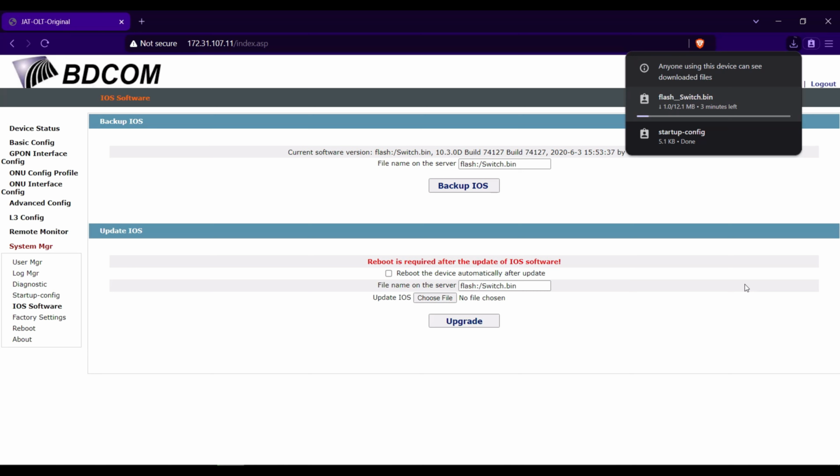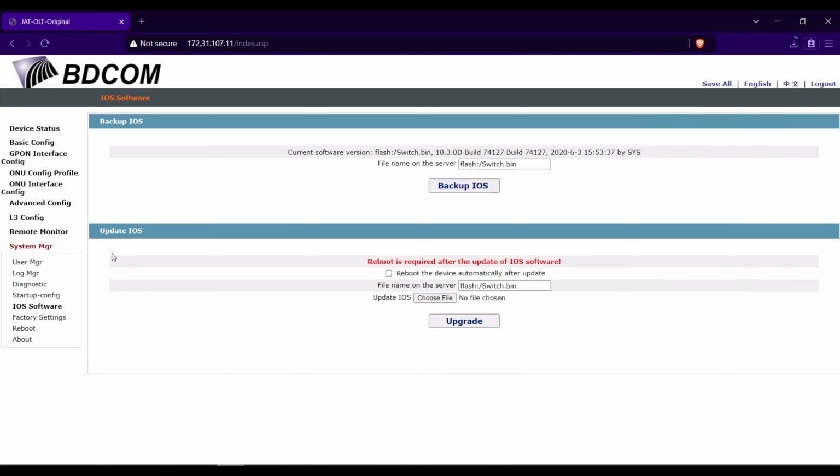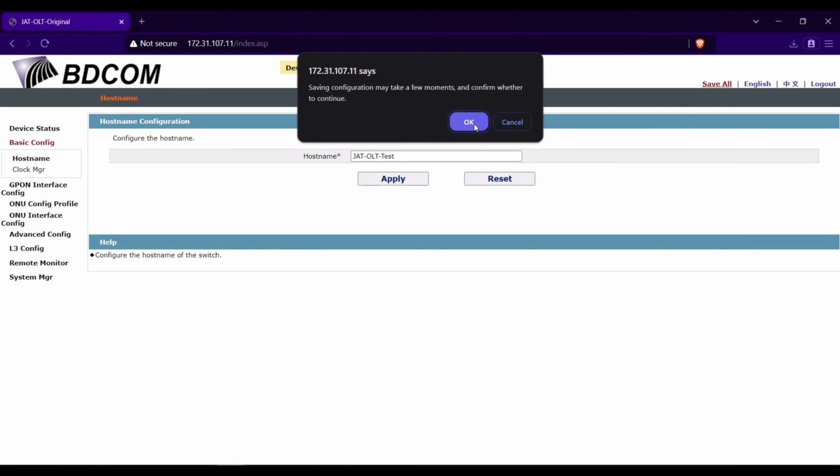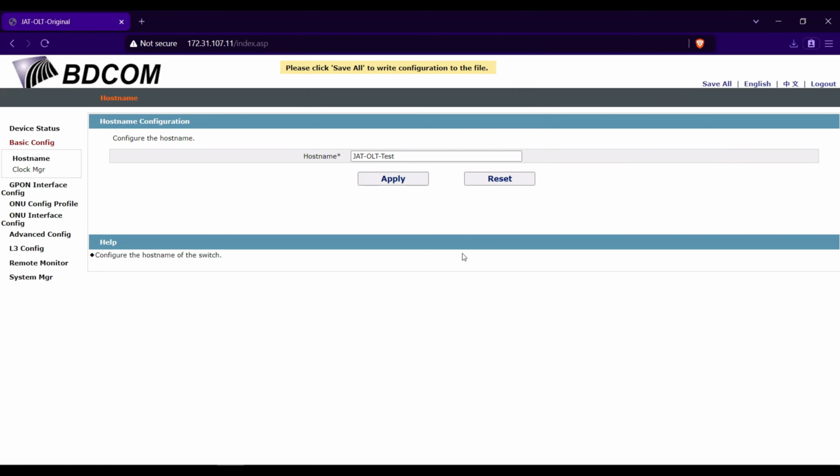I will try to make changes in the configuration. I will just go to basic config and change the host name. Click apply, then click save all. Configuration saved. I will now demonstrate how to restore configuration.